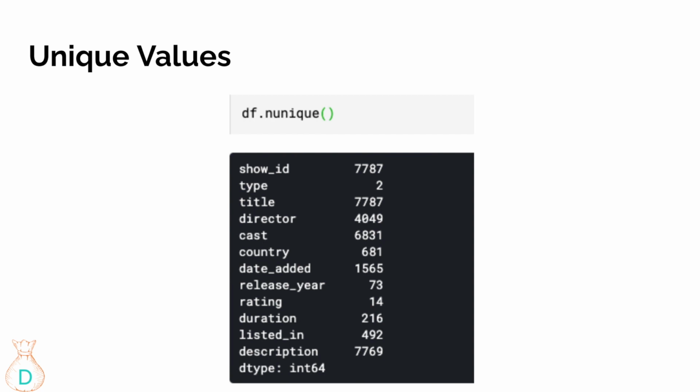7,787 rows. In this case, you can tell that show ID and title are unique per row. Those are not what we would call dimensions, because they are unique per row and too granular. Then we look at type, which has only 2 types, which is going to be a very good dimension to filter down. And then there's also rating.